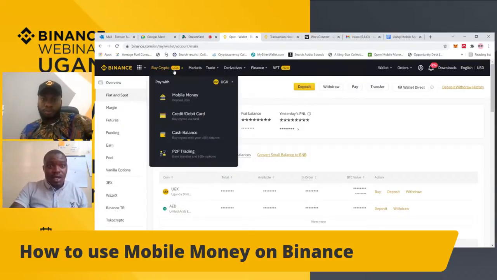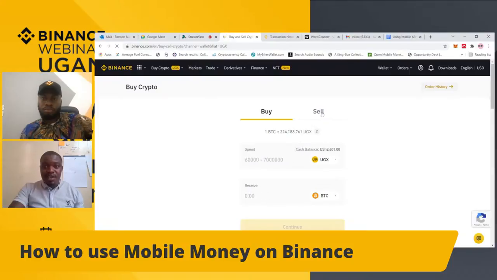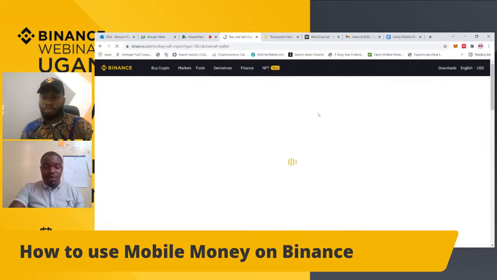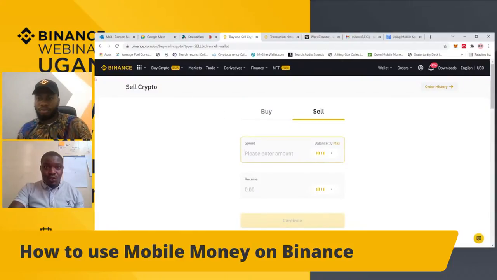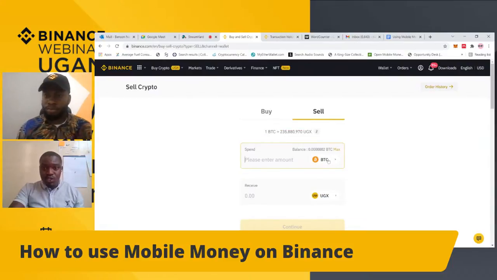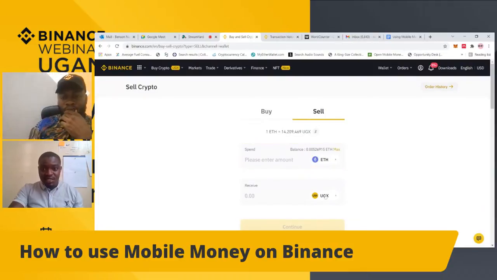So I'll still go to this button, buy crypto. I'll go to cash balance still. Instead of the buy button this time, I'll select sell, because I want to sell, not to buy this time. So you see here, it says I want to sell crypto. Which crypto do I want to sell? It's the Ethereum that I just bought, and I want to sell it into Ugandan shillings.